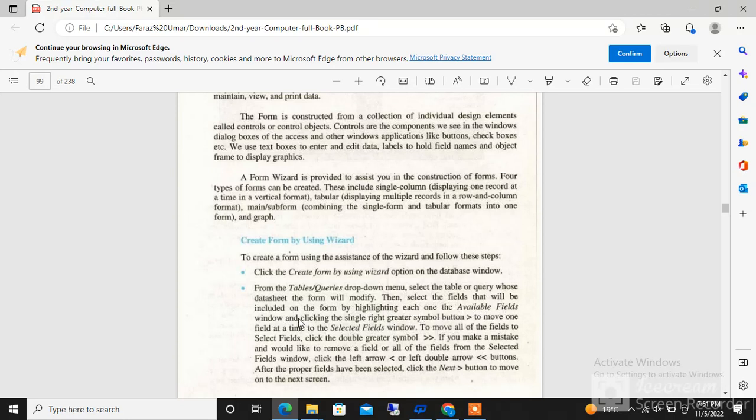available fields in the window and clicking the single right greater-than symbol button, to move one field at a time to the selected fields window. To move all the fields to selected fields, click the double greater-than symbol. If you make a mistake and would like to remove a field or all the fields from the selected fields window, click the left arrow or the left double arrow button. After the proper fields have been selected, click the Next button to move to the next screen.